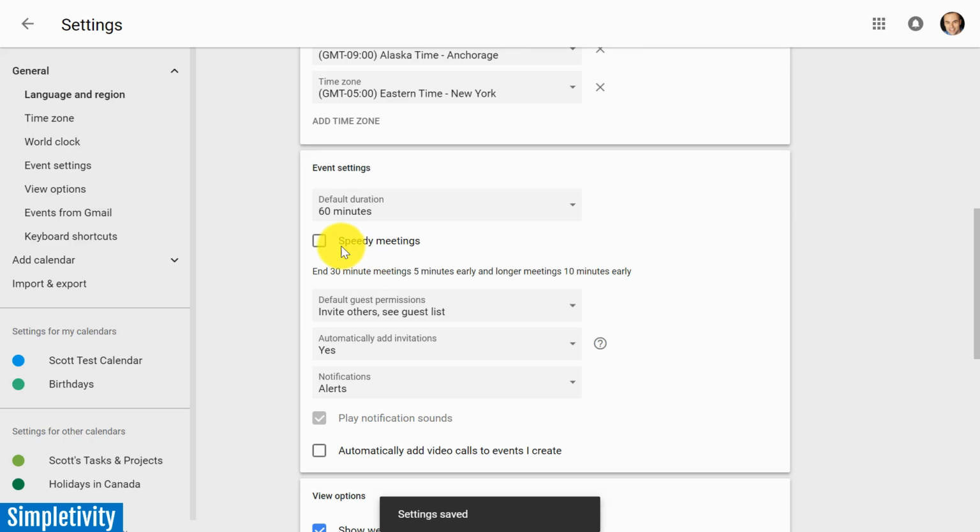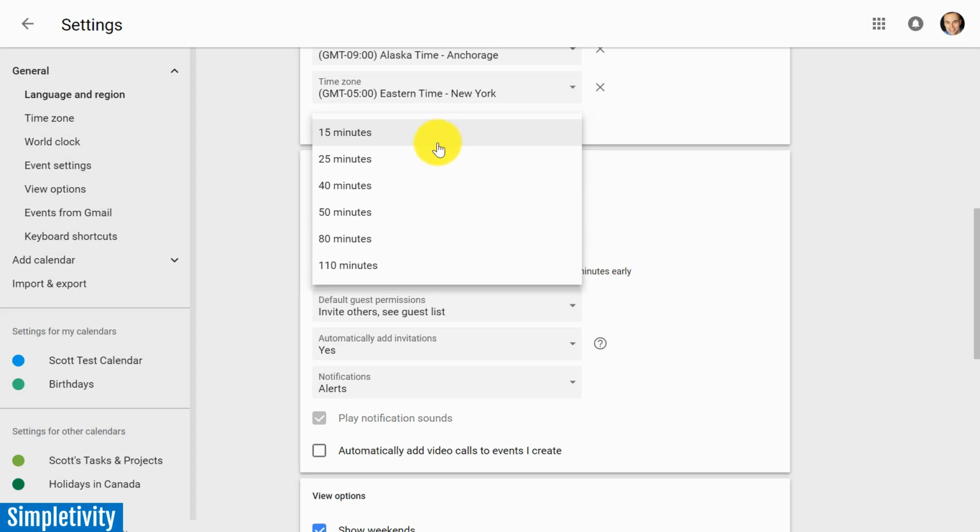I'm going to leave it at 60 for now, and down below we have this speedy meetings checkbox. What on earth does that mean? Well, there's actually a brief description here. If you turn speedy meetings on, 30-minute meetings will be 5 minutes less, and longer meetings 10 minutes earlier. So you remember I had selected 60 minutes, but now it's set for 50 minutes. So if I open up this drop down, everything is just somewhat reduced. 25 instead of 30, 40 instead of 45. You sort of get the idea here.